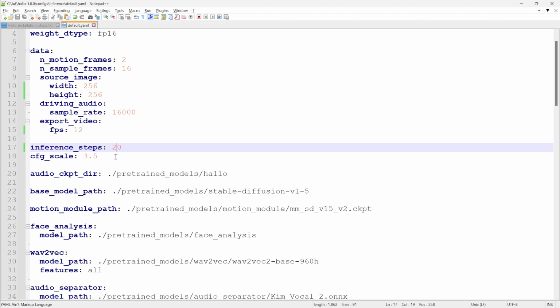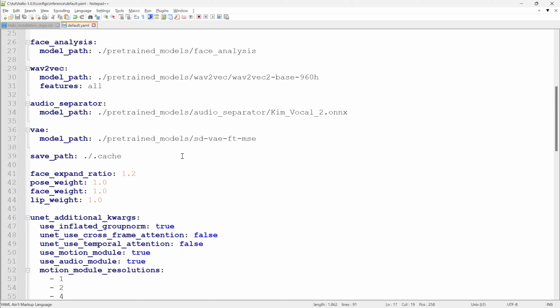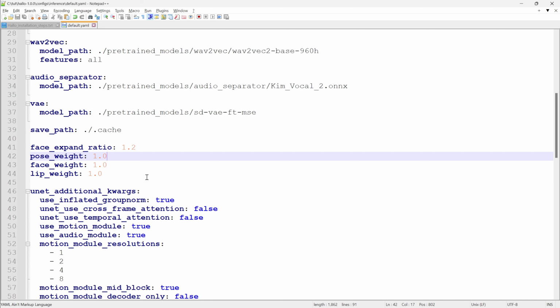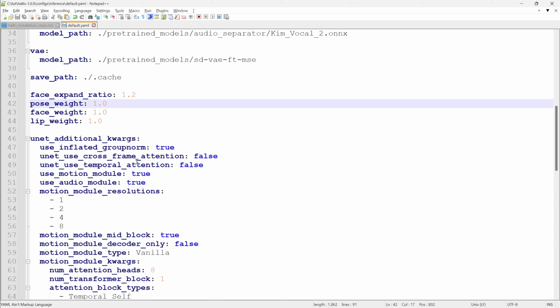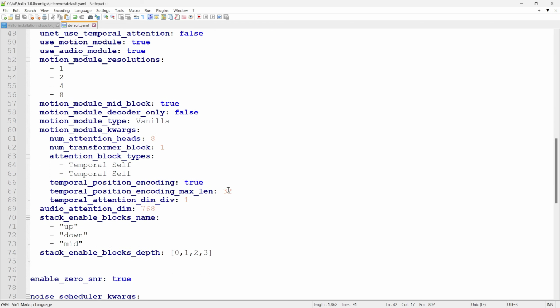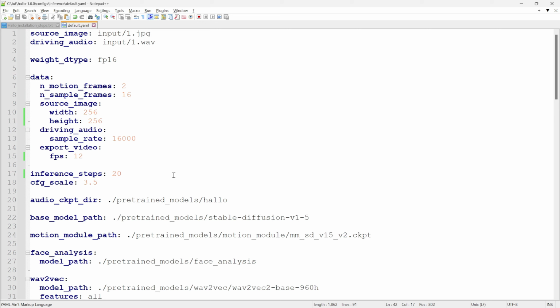Then you can also update the configuration scale. Then there are some other settings which you can customize. So you can play around with these settings and see how the output differs in each case. I think I will leave all the rest of the settings as they are.